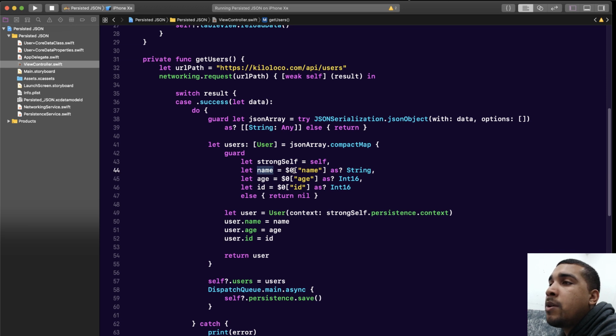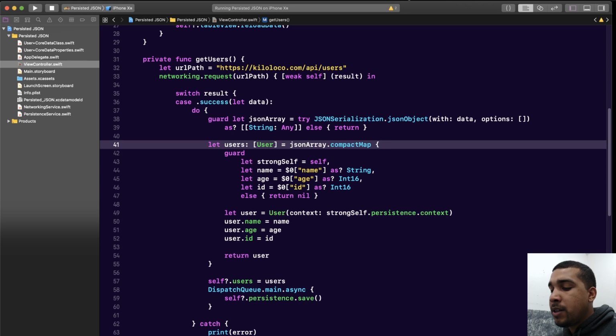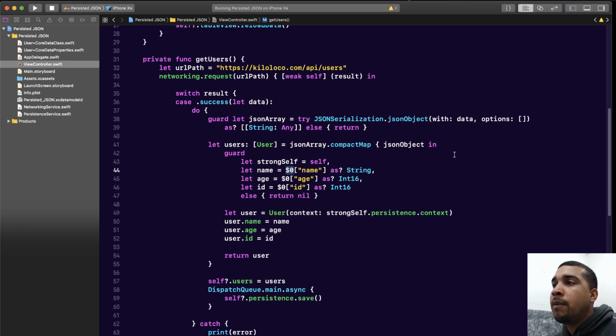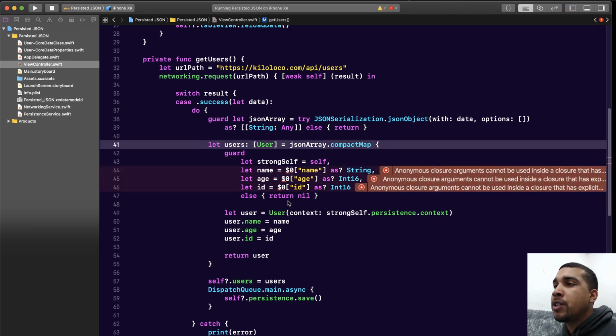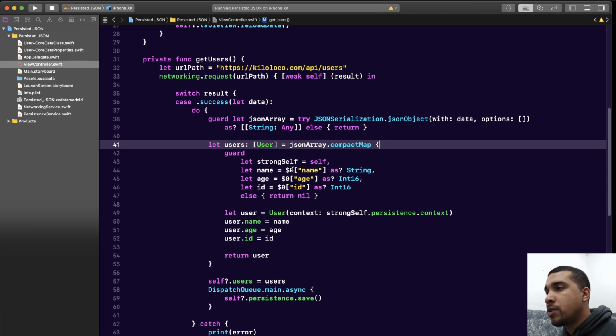Now the $0 is just saying this current element that we're looping through. So remember that compact map is essentially just a for each loop for the most part, and it's going through each of the objects. So the $0 means this current object. It's just a shorthand; it would be the same thing as saying JSON object in, and then every time you see $0, you would replace it with JSON object. But it's a little bit shorter code if you just do $0. So just keep that in mind.